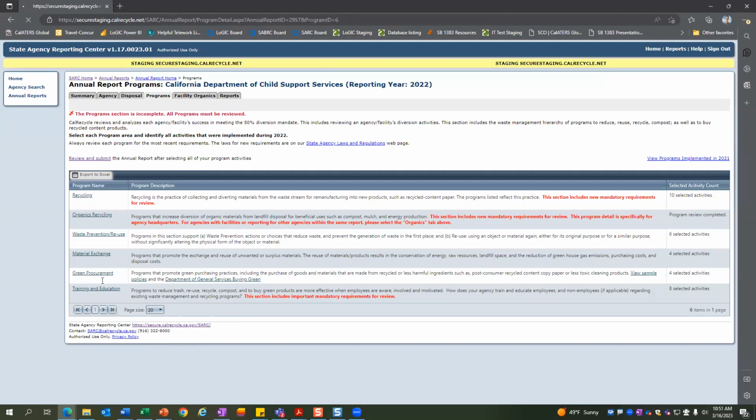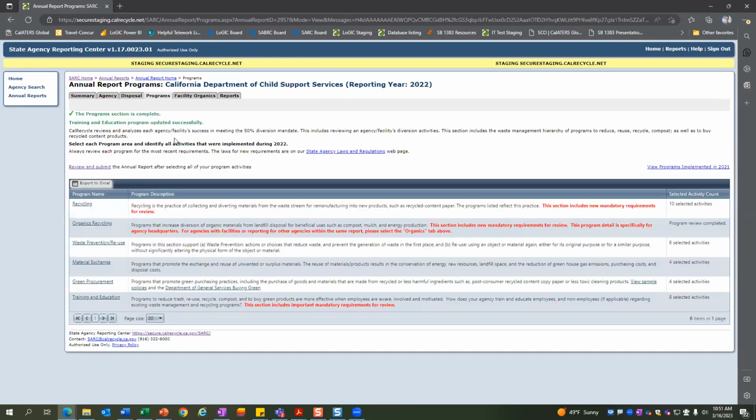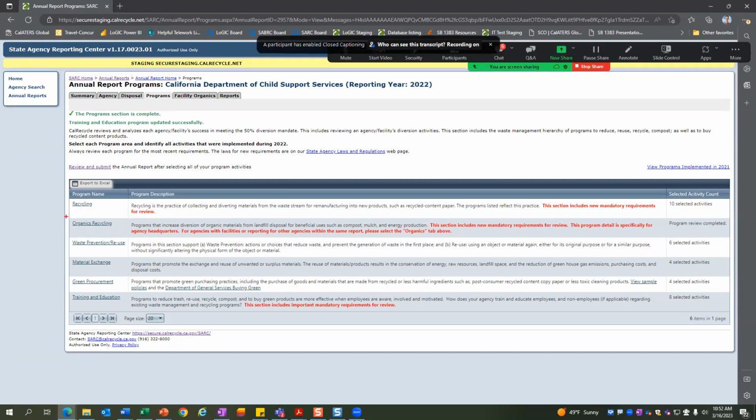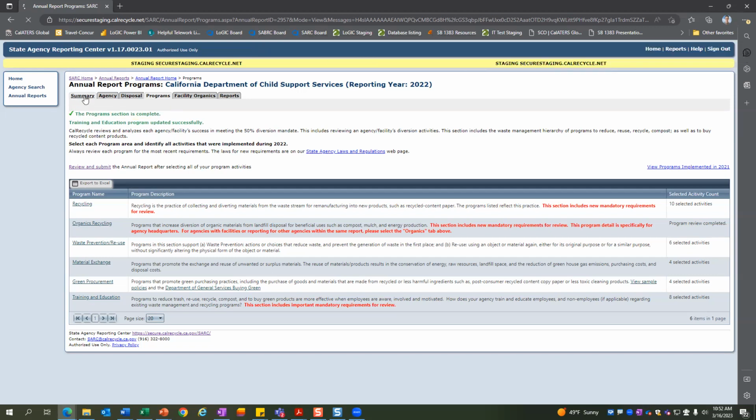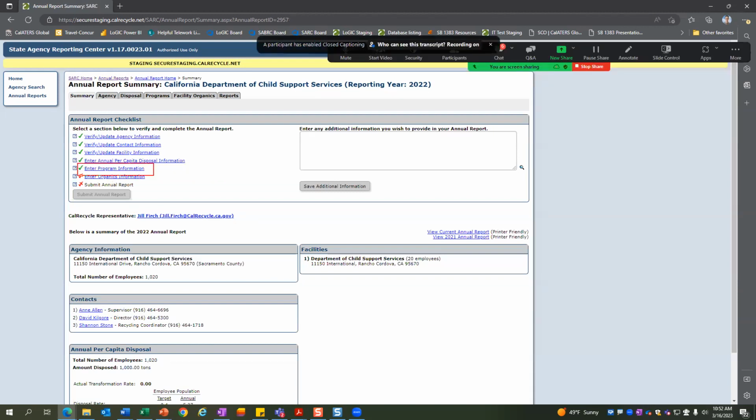I feel like this happened once before. So I will point it out because this is the second time I've experienced this. After, there it goes. There does seem to be some sort of bug. I don't know if you all saw that, but now it's saying program section is complete. So if I go back here, yeah, now it's giving me a green check mark.